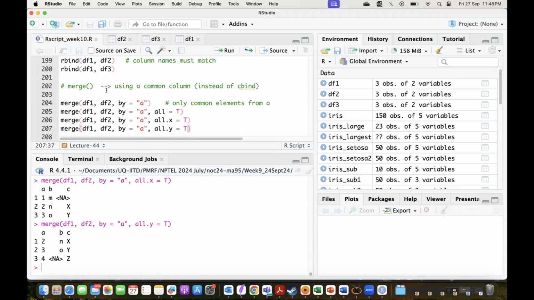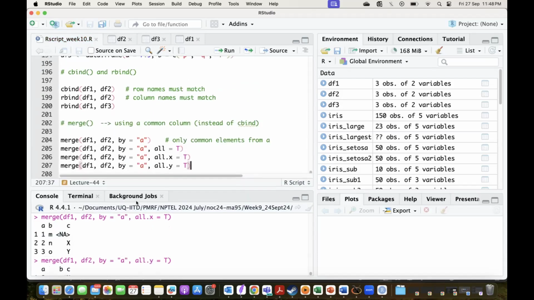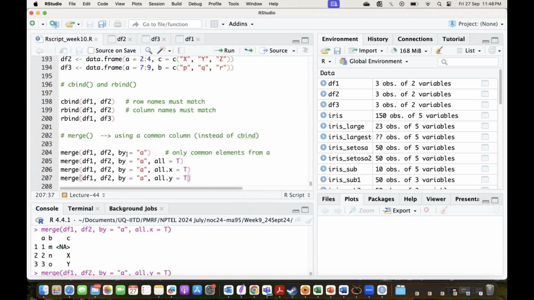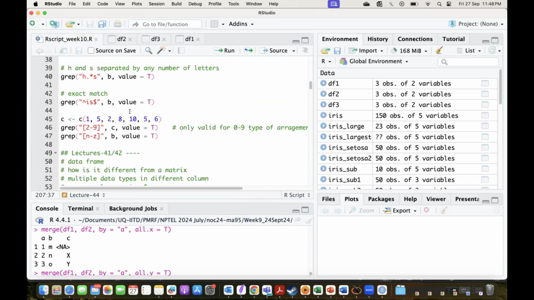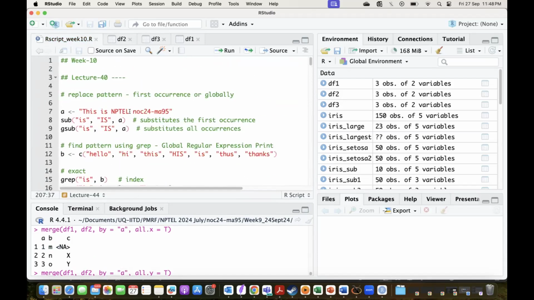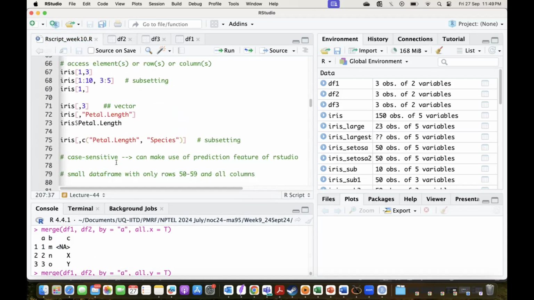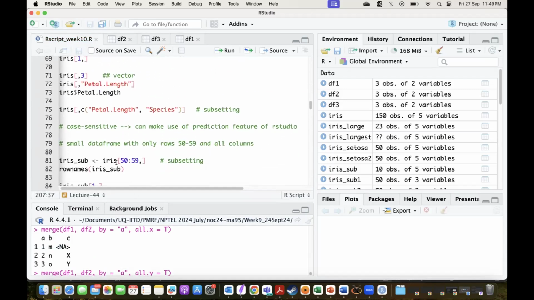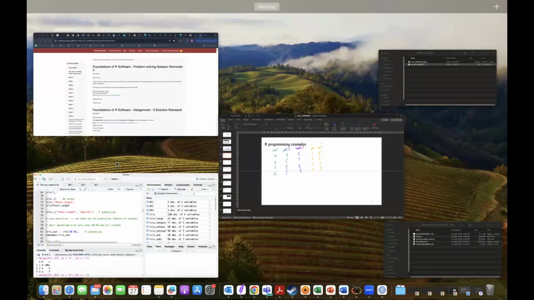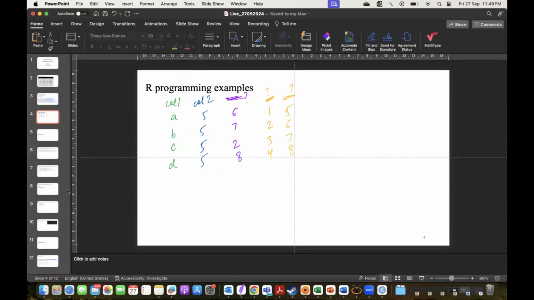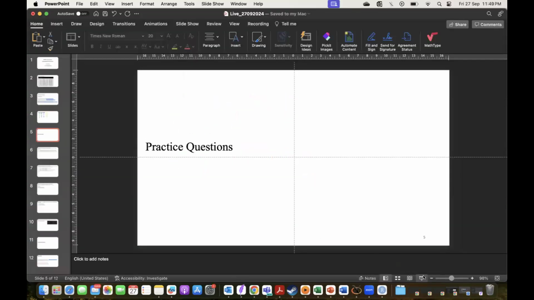Okay. So these are all the commands that we discussed this week. So again, we broadly talked about two things. One was finding patterns, maybe replacing something. And then the second part basically was about data frames. I have about 4 or 5 questions for you. So let's take a look at that.